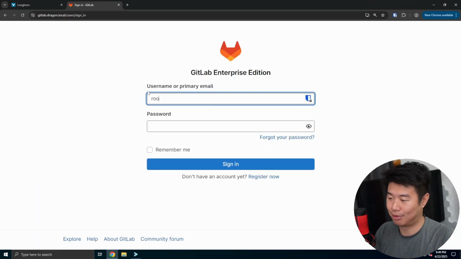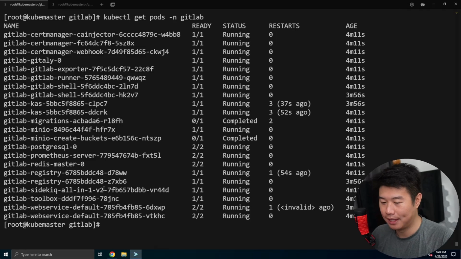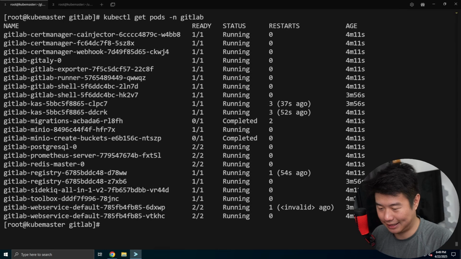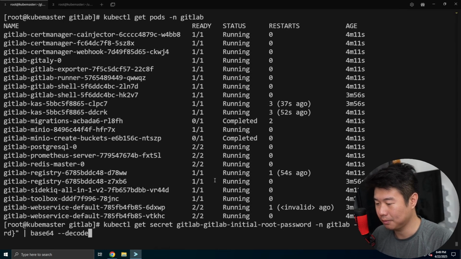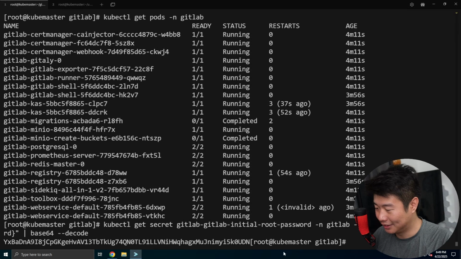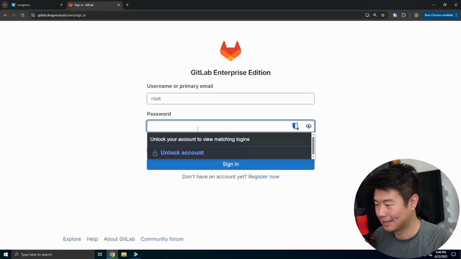You'll get a prompt for your username. What we have to do here, and I'm going to copy and paste this because it does some JSON stuff as well, is grab the secret gitlab-initial-root-password in the GitLab namespace, and then do some JSONPath parsing for the data password, which is Base64 encoded, so we decode it. We'll run that, and this should be the root password. Let's copy and paste that in here.